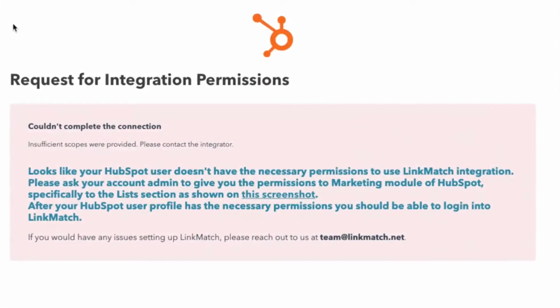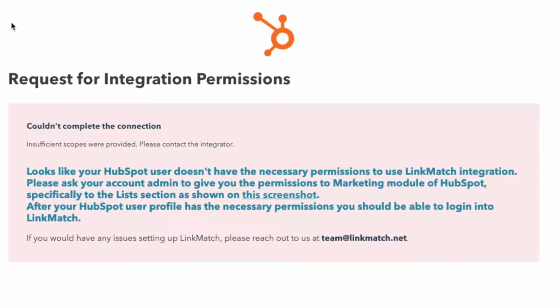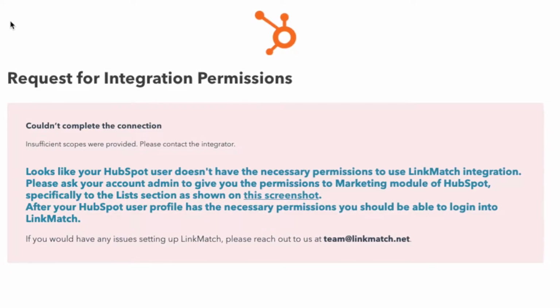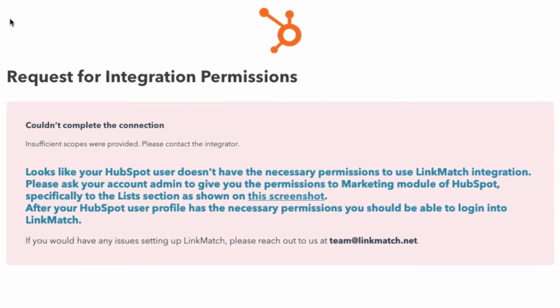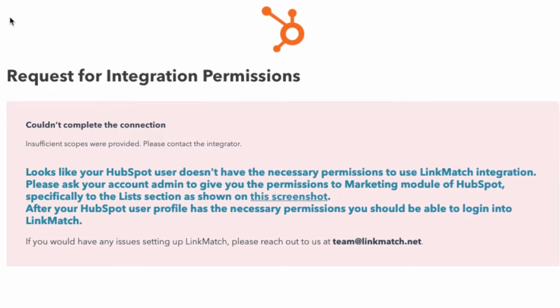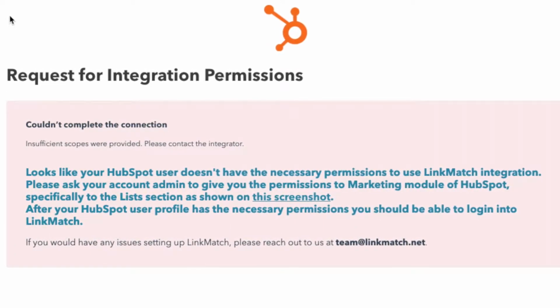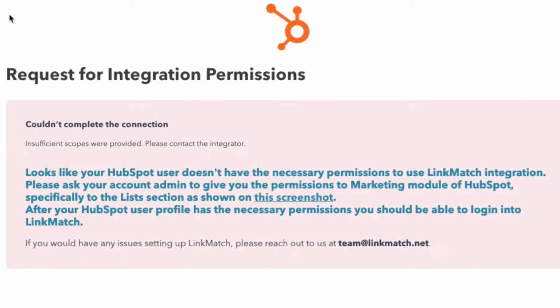If you see the following message when trying to log into LinkMatch, this means that your HubSpot administrator should adjust the permission settings for your HubSpot account. Please contact your HubSpot administrator and share this video with them. Once you've shared this video with them, they need to perform the following actions.